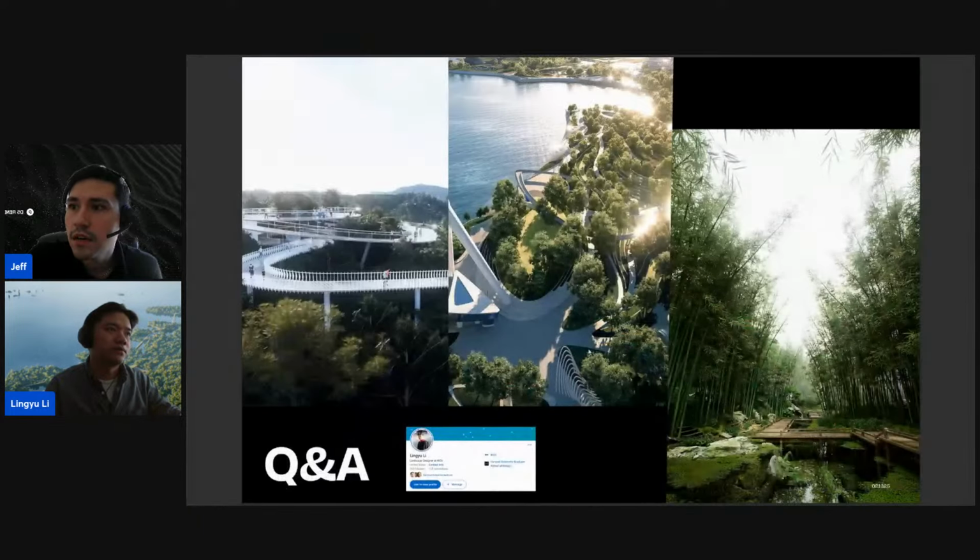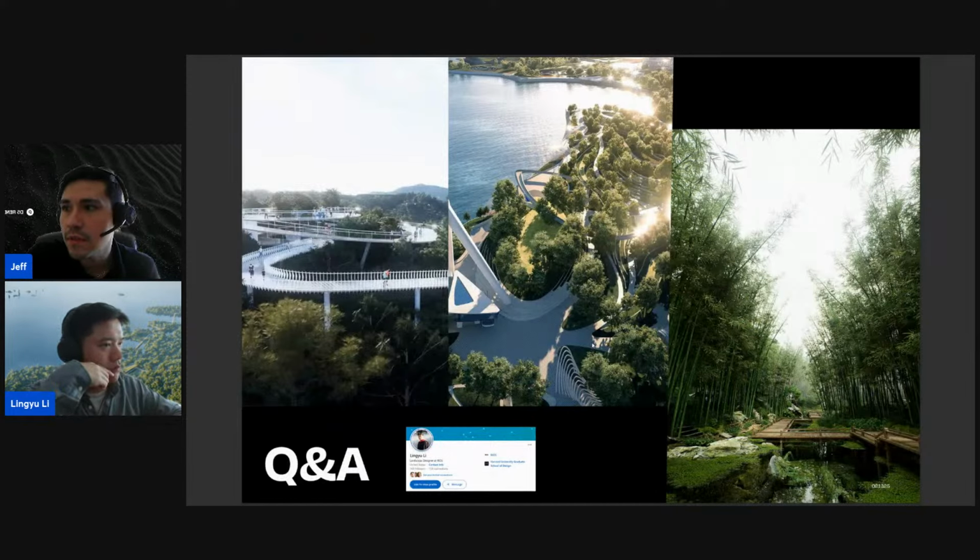Awesome. Somebody else asked if you had any tips for creating that feeling of depth in your renderings. Yeah, they've had trouble with adding atmospheric fog, et cetera, things like that.